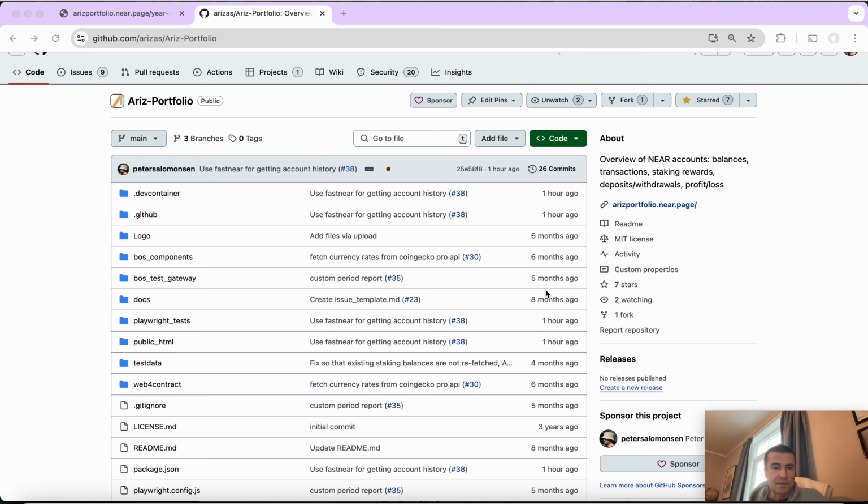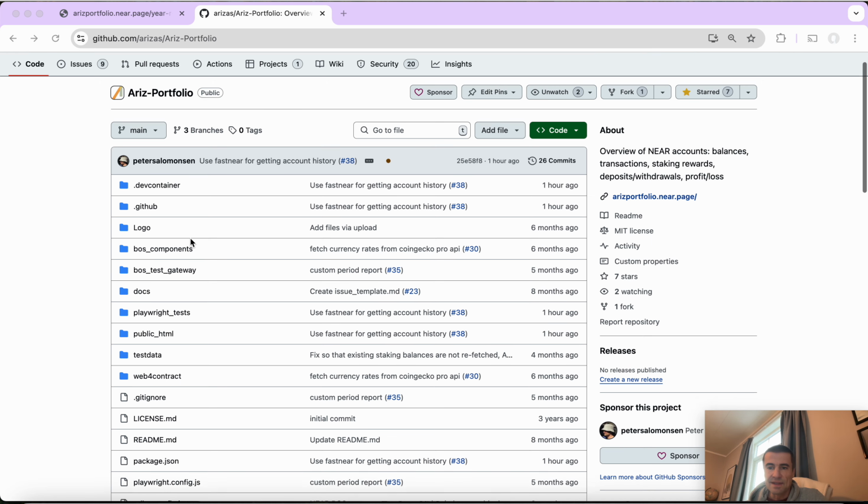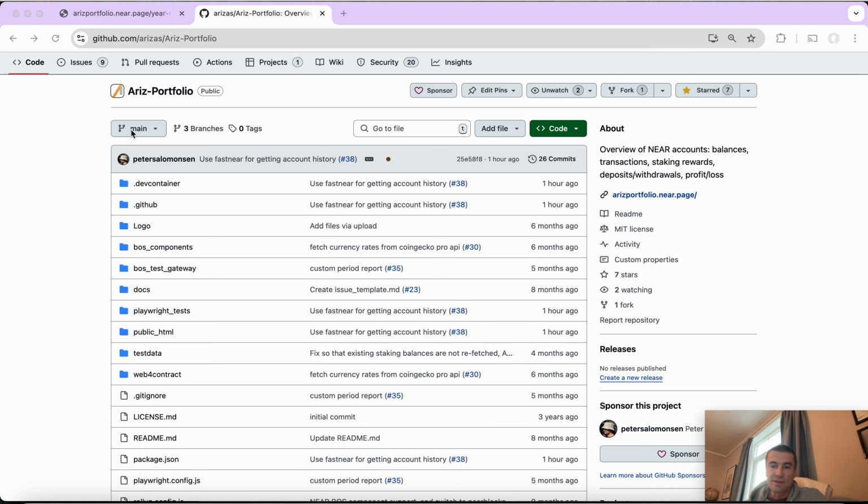Hello, so I just wanted to talk a little about this tool here, which I have not talked much about before. It's a tool for getting an overview of NEAR accounts and balances and transactions and deposits, withdrawals, and profit and loss. It's very useful for calculating, for example, for tax reporting, but also just getting an overview from day to day of your NEAR account.